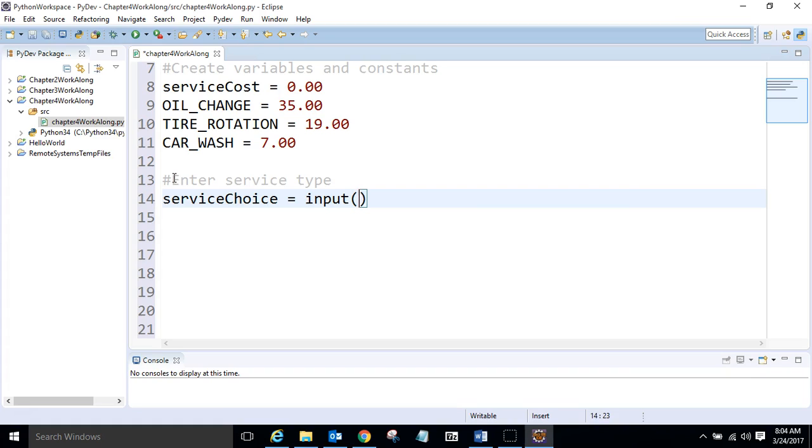This is going to come in as a string, and we want to say service type, and then we're going to say, enter desired auto service, colon, space, double quote, closing paren.